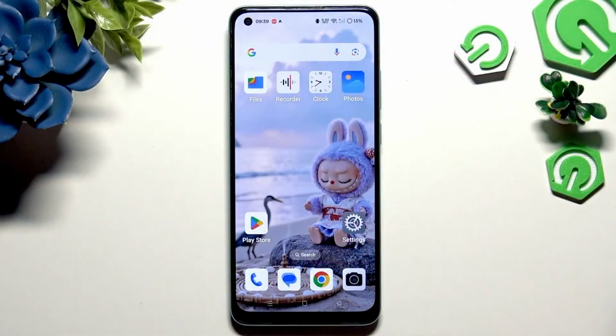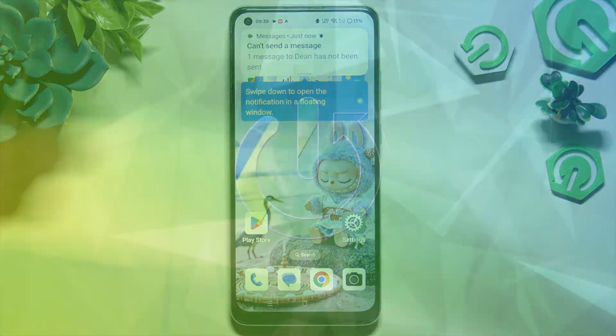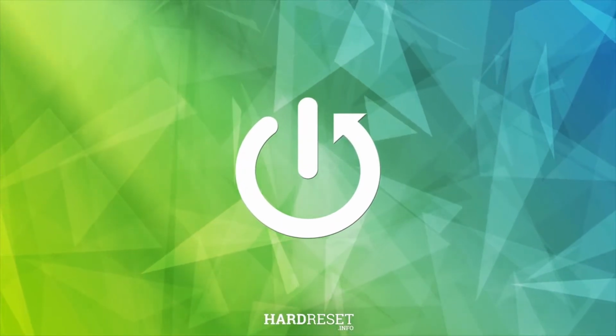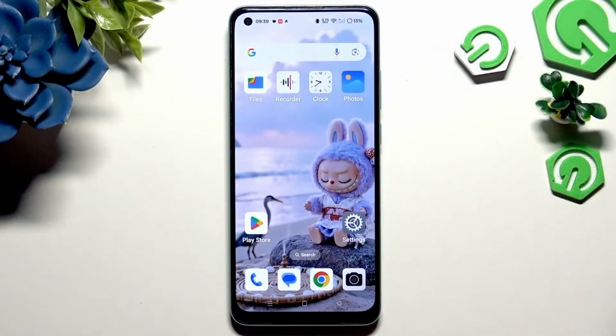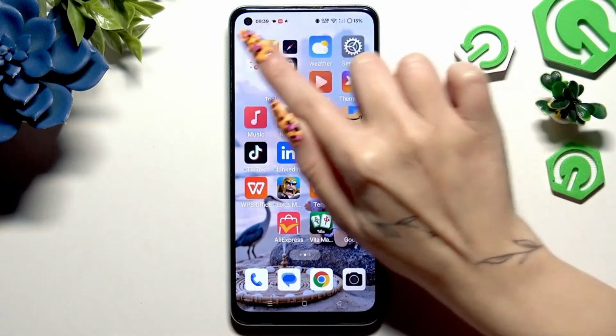In front of me is Oppo Reno8 Z, and today I would like to show you how you can record sounds. First of all, you need to find Oppo's Recorder app. It will be in the Tools folder.